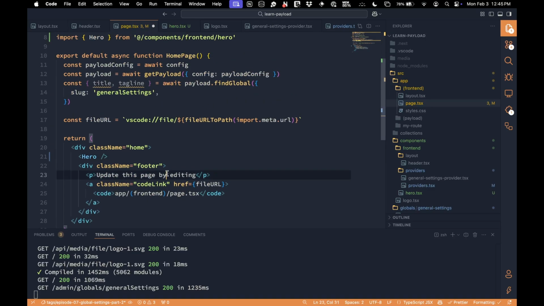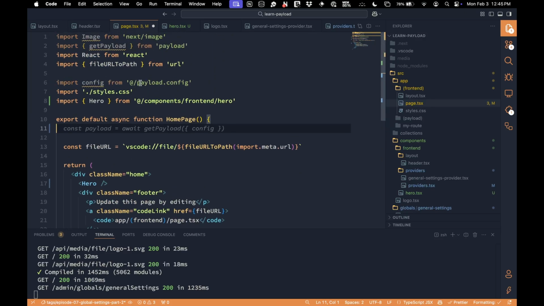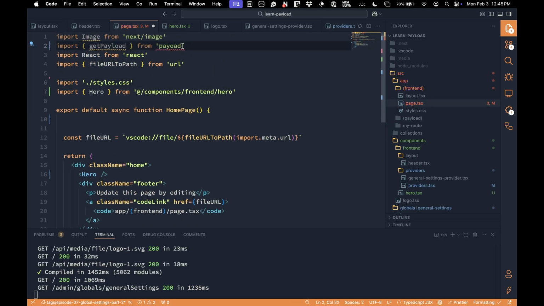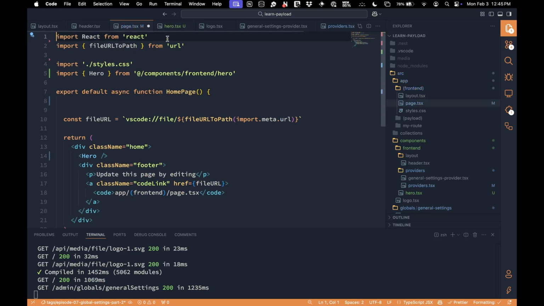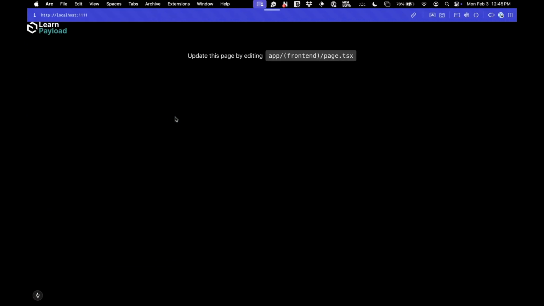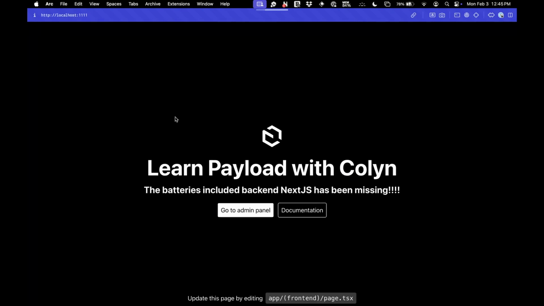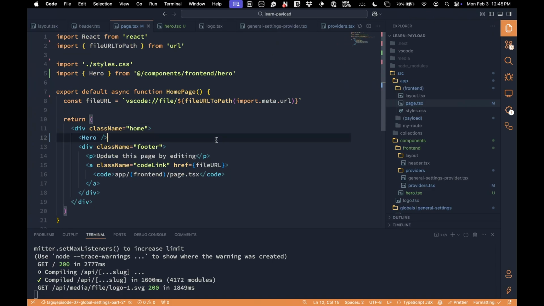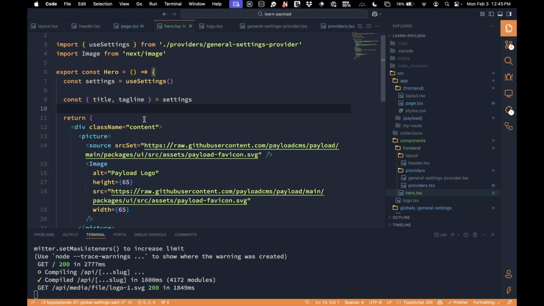Let's just, yeah. So now we don't need any of this, or this, or this, or this. Okay. All right. And there it is. So the hero is back as a client component, pulling in our settings.